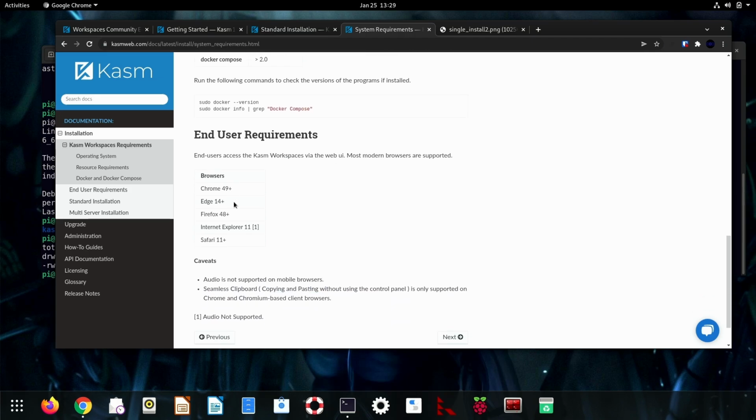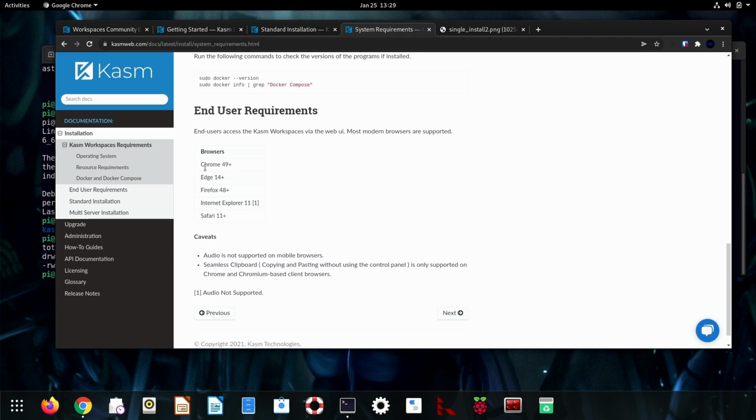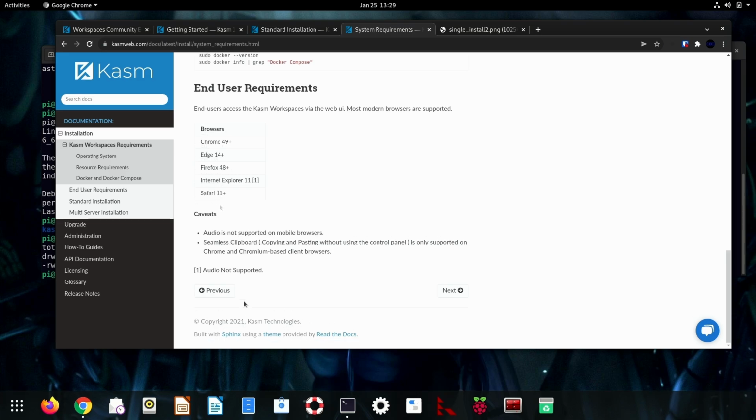As far as end user requirements, this would be for desktop: Chrome 49 plus, Edge 14 plus, Firefox 48 plus, and so on. So that gives you a pretty good range there. As far as mobile is concerned, it says that audio is not supported on mobile browsers.